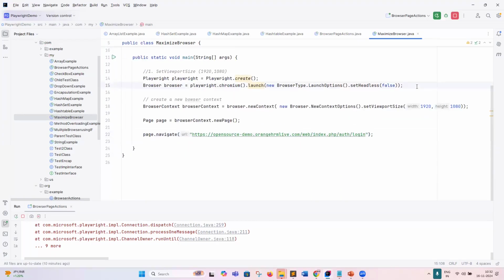Okay, so let me recall this. First we create a Playwright object. On top of the Playwright object, we are opening a Chromium in headless mode. And to set the viewport, this method will be available at the browser context level. So we created a new browser context, and on top of the new context, we set the viewport size. Okay, so this is a constant resolution.